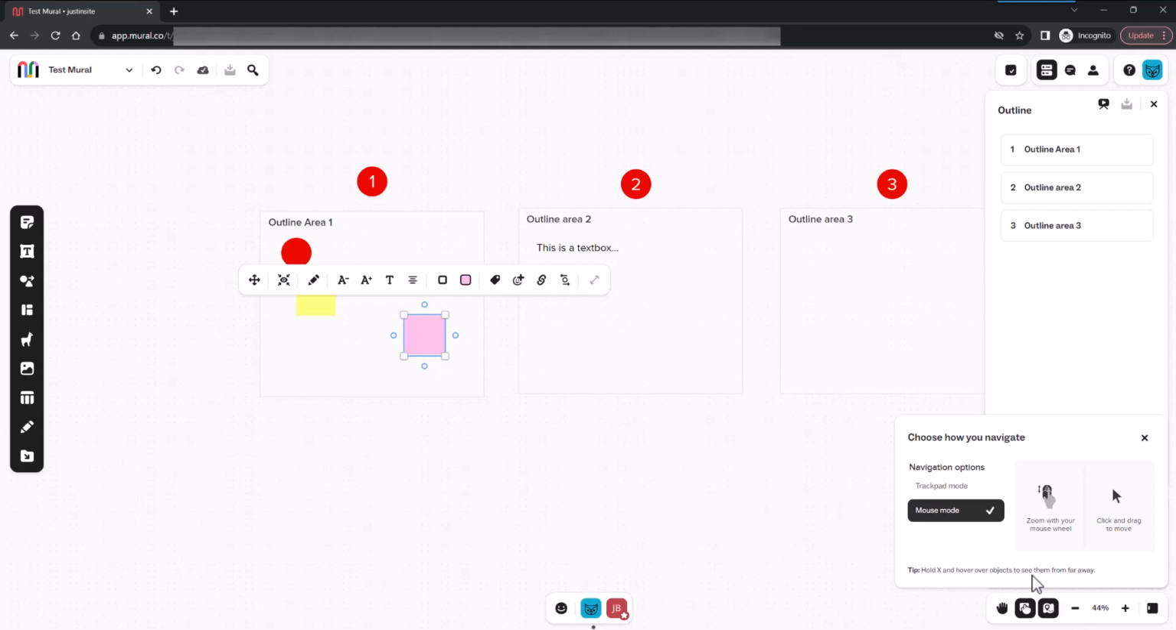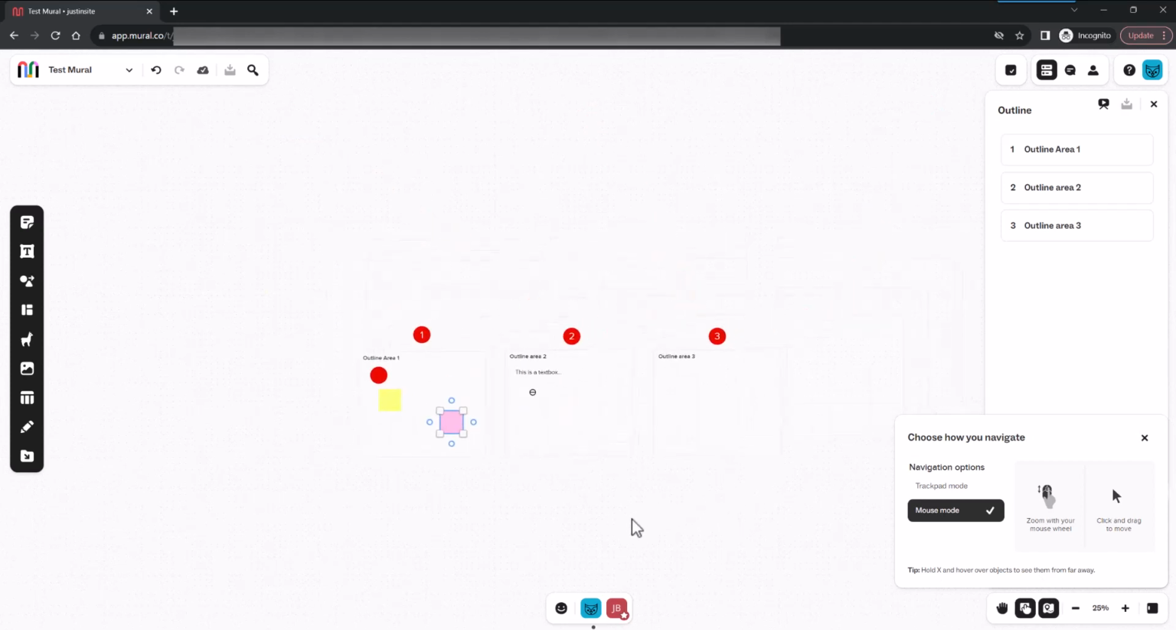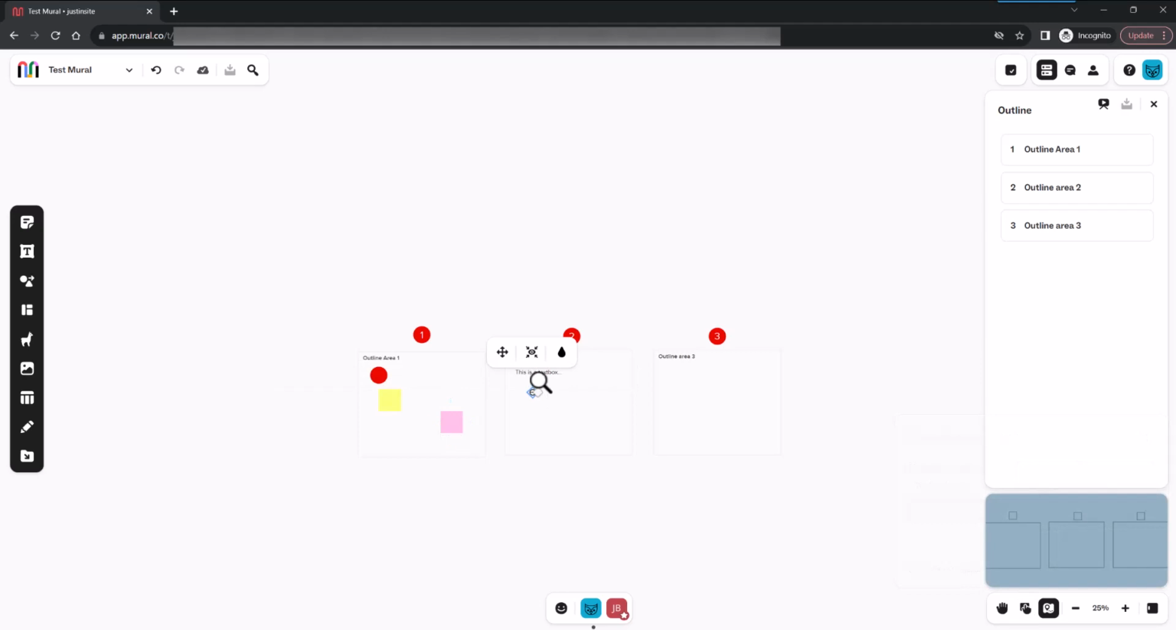There's a tip here: hold X and hover over an object to see it from far away. So if you enter like this and you want to see what that is, you hold X and you get this little preview. It only works on certain things. It enlarges that stuff, but it didn't enlarge this. I don't know why it didn't, but that's okay. So that's some of the stuff you can do down here.